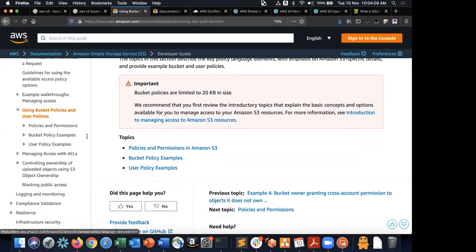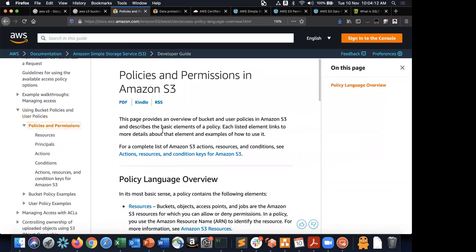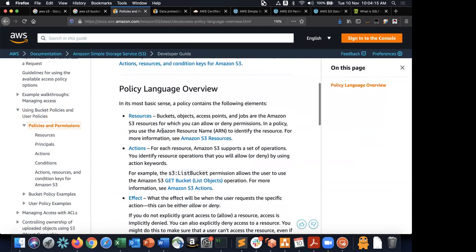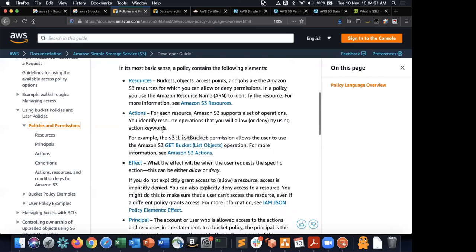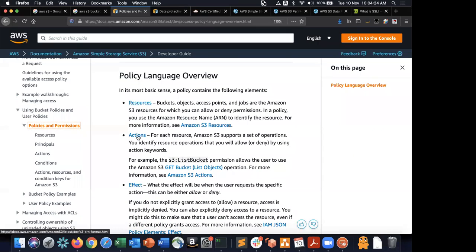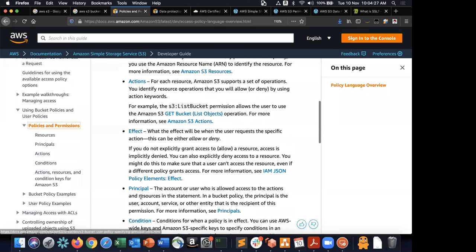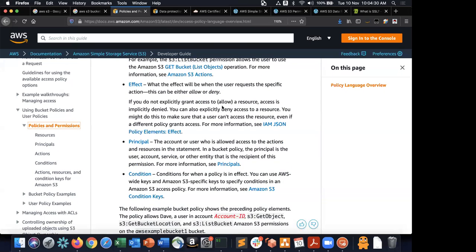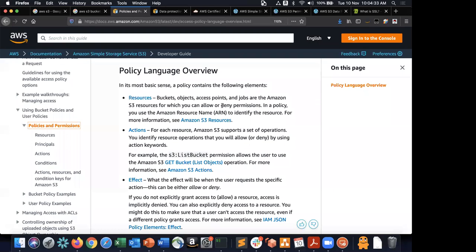Let's go into the policies. The policy language, that JSON format that you write, primarily contains five different elements: resources, actions, effect, principal, and condition. Similar to IAM, it actually uses IAM behind the scenes. Buckets, objects, access points, and jobs are the Amazon S3 resources. For each, you can allow or deny permissions. In a policy, use the Amazon Resource Name to identify the resource.